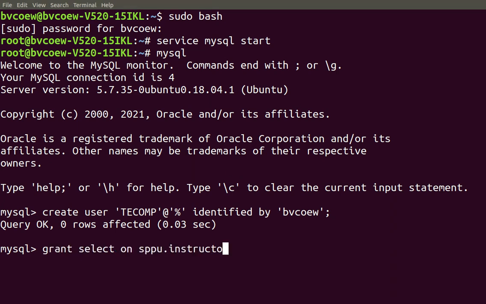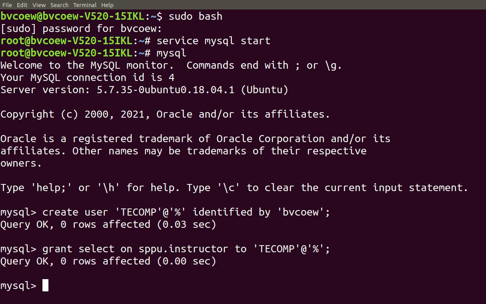If you go in the grant select on sppu.instructor to the user, what is the user? The user is TEComp@percentile (%). Okay, so it will give the privilege to the user TEComp on the table instructor, and he will have only the select privilege. Now let's see how it works. So I'll exit from MySQL.